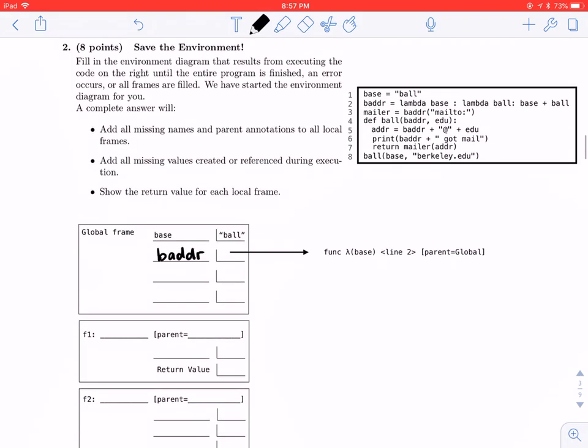Right. And notice that what is different between a regular function and the lambda function is that you specify the line it's on. And that helps us to distinguish two lambda functions because they don't have a name. So if you have a lambda on line 1 and line 2, then we can distinguish which one is which. Okay, next we have mailer.